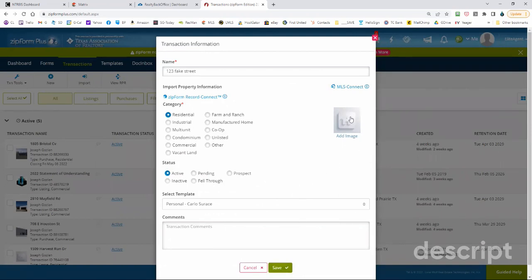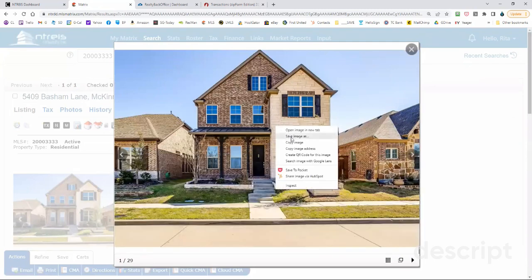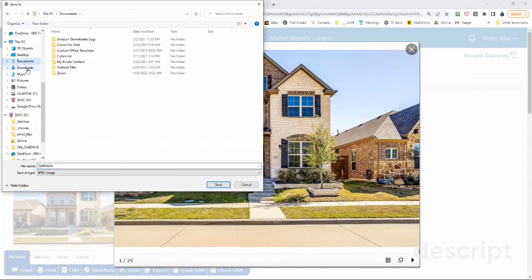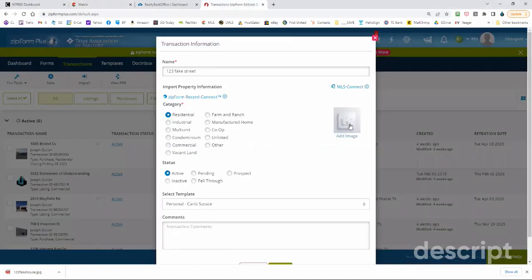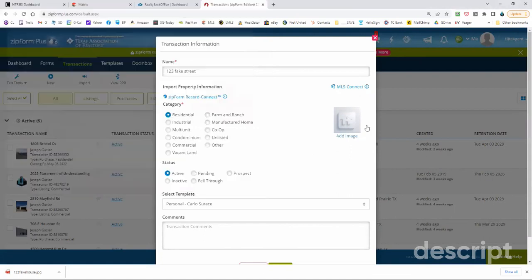Before I hit save, here's a little trick that I like to do: add an image to that transaction. If you can see in the background, my transactions have pictures of the property. I just go to the MLS, take that picture, right-click and save it somewhere on my computer so I can use it later. Let's stick it here. 123 Fake House, and then here I can just add 123 Fake House. There's the property.